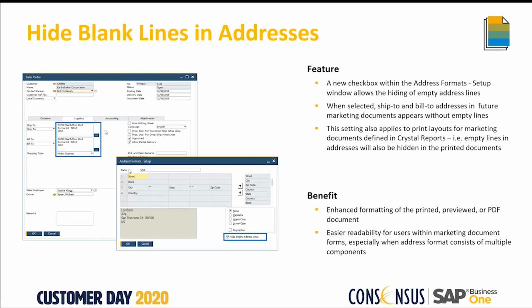In addition, since we're talking about addresses, now I can also have access to the user-defined fields in addresses. Before, I was able to add them, but I wouldn't see them in the document itself. So now I can, if I click on the 3 dots here on the browse, I can see those user-defined fields.